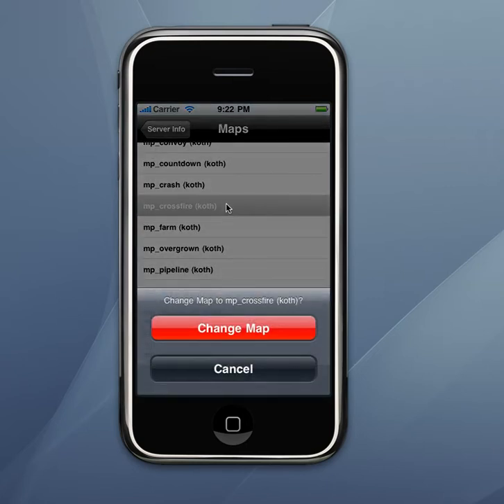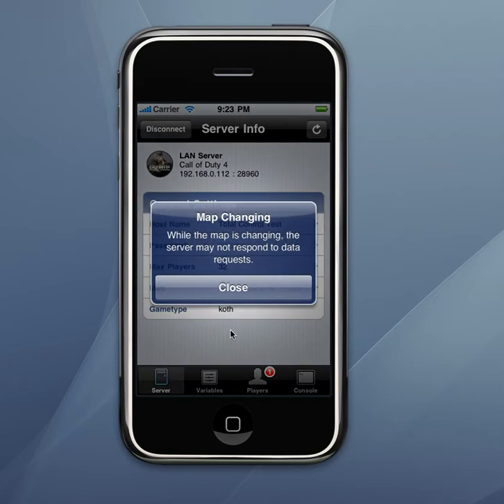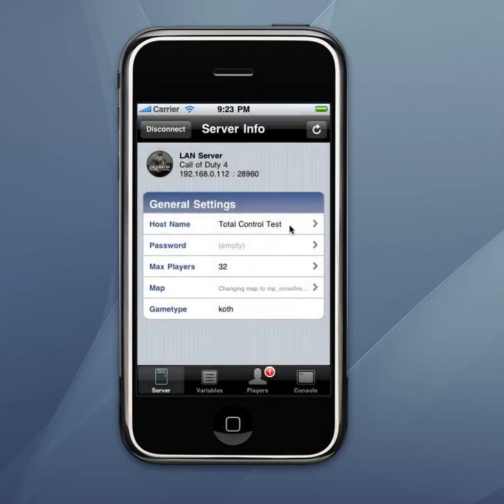So if I click on this, it's going to ask me if I'm sure I want to change it. I'll go ahead and hit yes. Just to let you know, some of these servers, while they're changing the maps, kind of lock up as far as responding to data requests. So if you do a refresh, this one came back right away, but sometimes it may not come back right away. You might have to wait a few minutes.